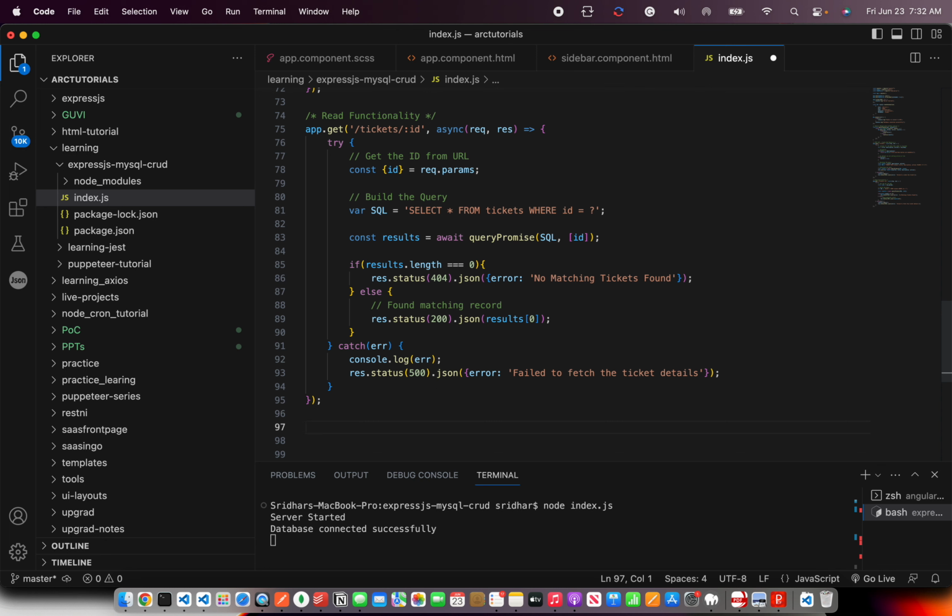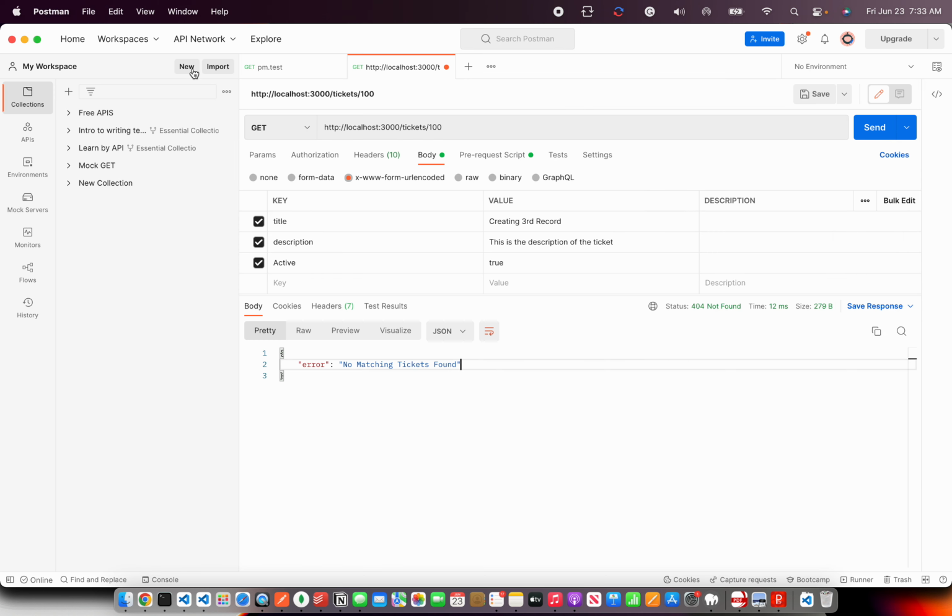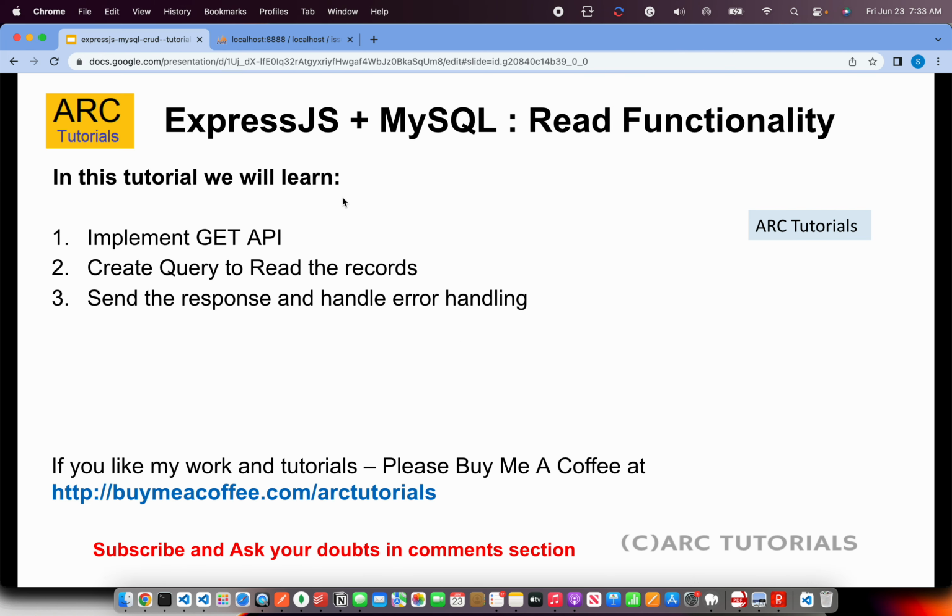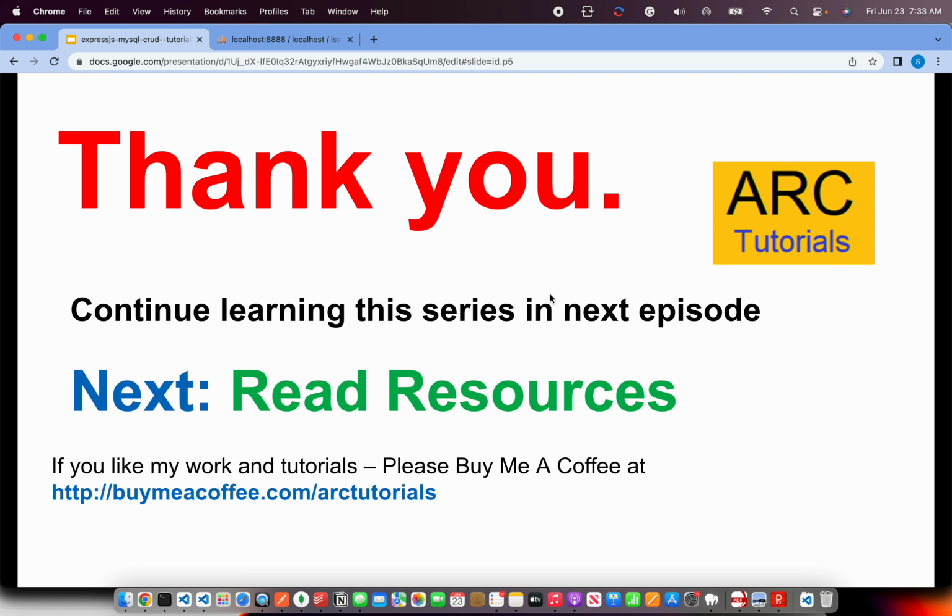So this is what it takes to build a get or read functionality for a particular ID. But what if there are multiple search criteria? We will also build that as we move along in the series. I'm going to show you how to build a search functionality on top of this. That's today's task, which was to build a get API to retrieve a record based on the ID in the URL. In the next episode, I will show you search functionality where you will read more than one matching record. Then we'll do update and delete.